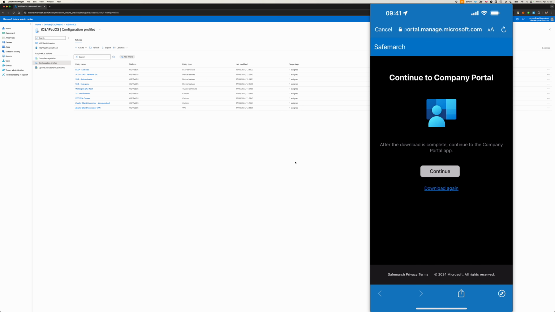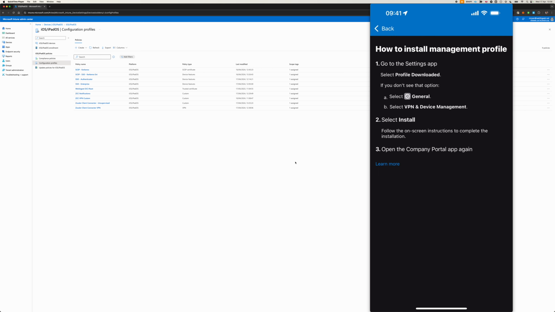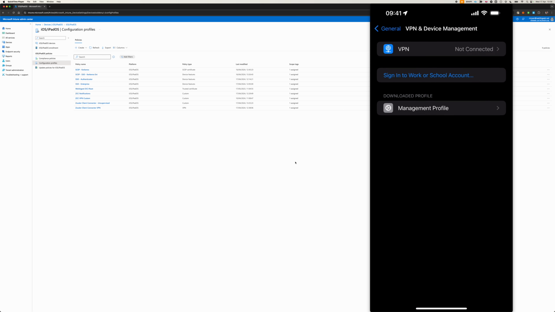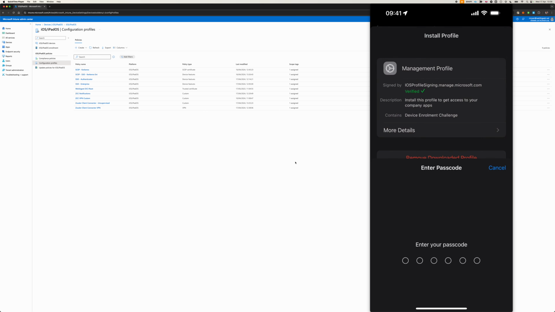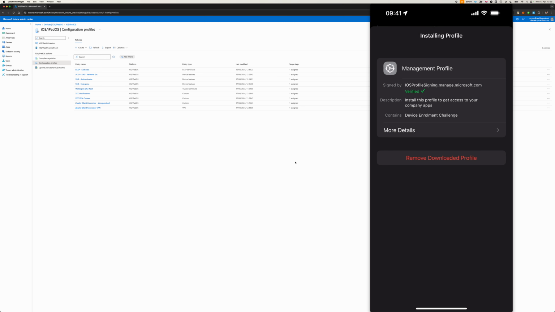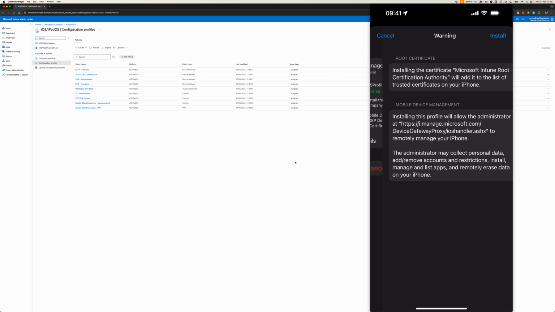I'll follow the instructions to the letter, click continue, and it's now going to say, okay, this is what you do to install the profile, and I can then come into my settings, see the profile, click install, and allow it to install all of those settings. It goes off and it gets its enrollment certificates, it gets some SCEP certificates for the device identifier. We want to say, okay, do we trust it? Of course we trust it. It's part of the MDM process.